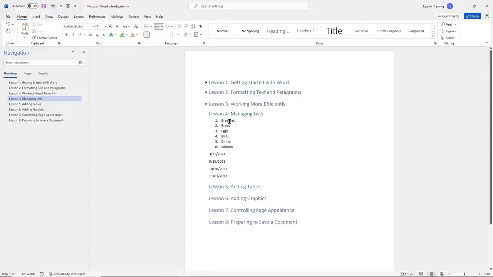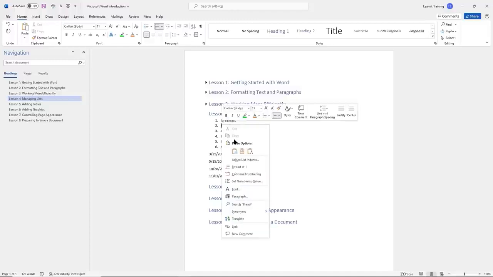But what if I wanted to go ahead and make some changes to this list? I'm going to go ahead and just right click inside of this list here. And I do have a few options here that I can interact with. I have this option to adjust the line indents. I can restart any one of these lines at 1. I can continue numbering, or I can go ahead and set the numbering value as well.